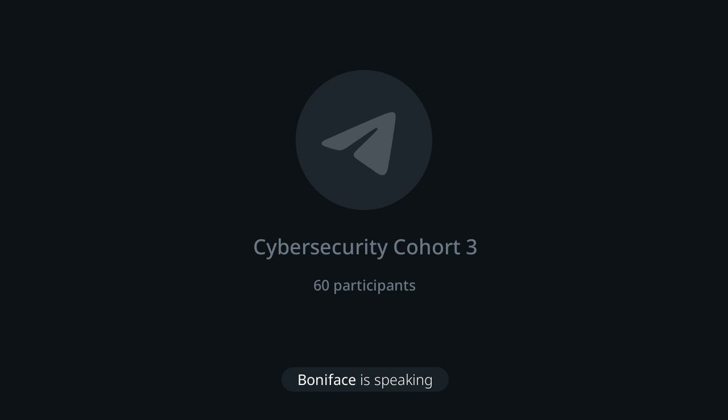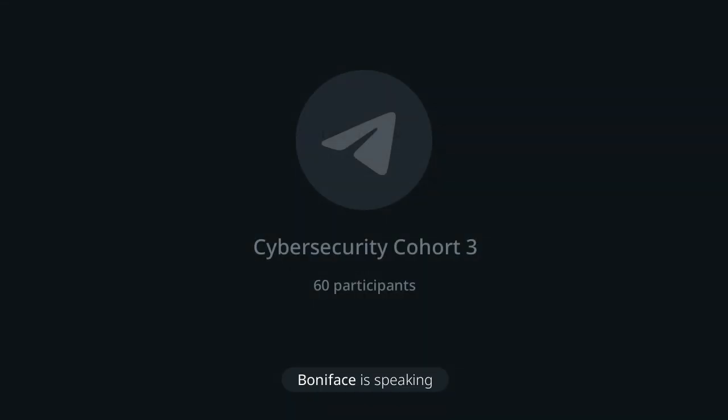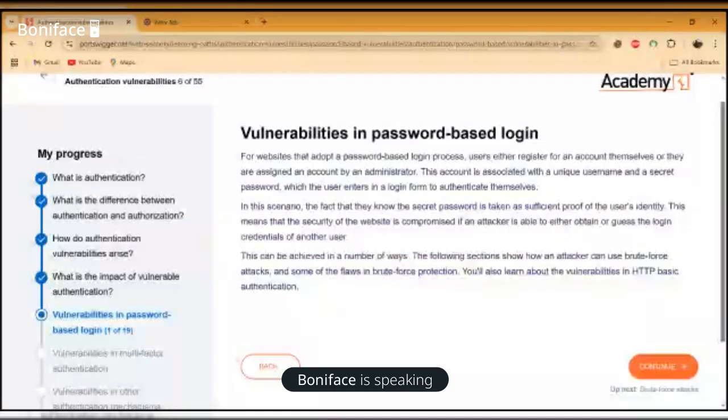Now let's move to what we have on the screen. Websites that adopt a password-based login process: users either register for an account themselves or they are assigned an account by an administrator. These accounts are shared with a unique username and a secret password, which the user enters in the login form to authenticate themselves.